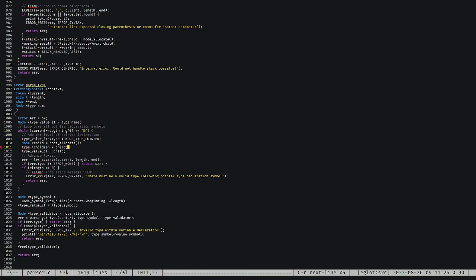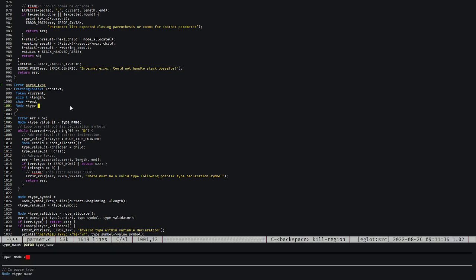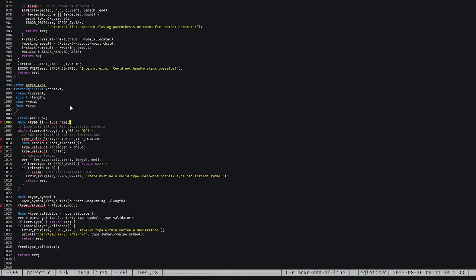Right? And then we can just say type value it children. And this could just be type iterator, and this could just be type, really. Oh, do you hear my voice already going? No.